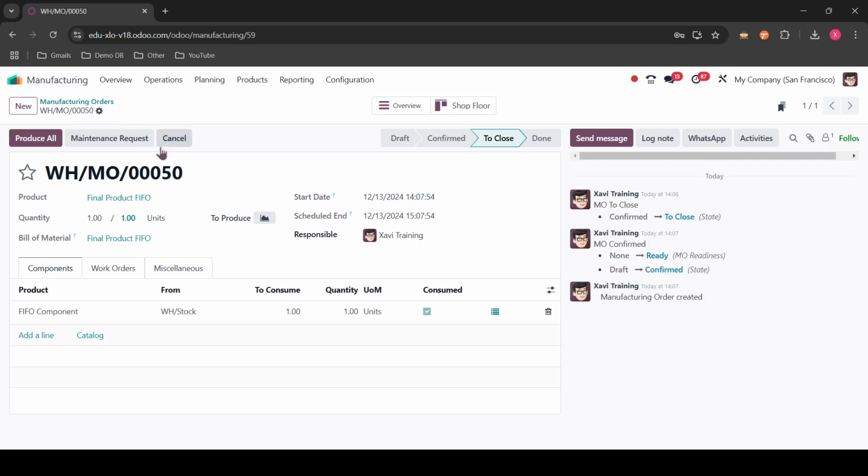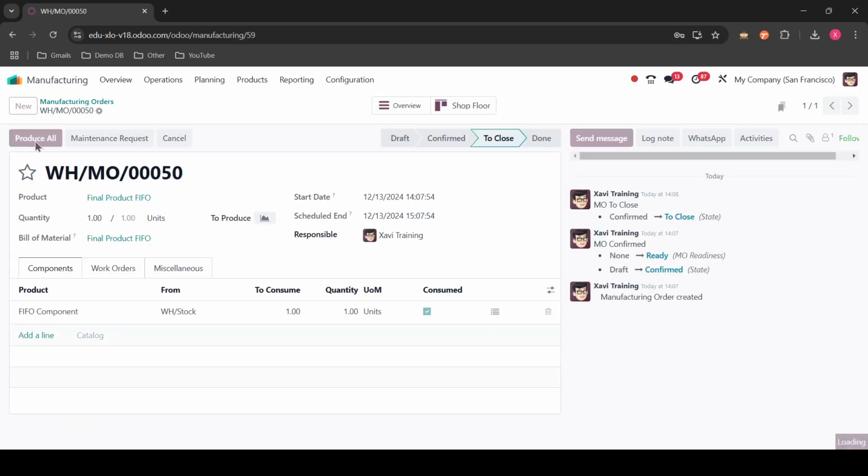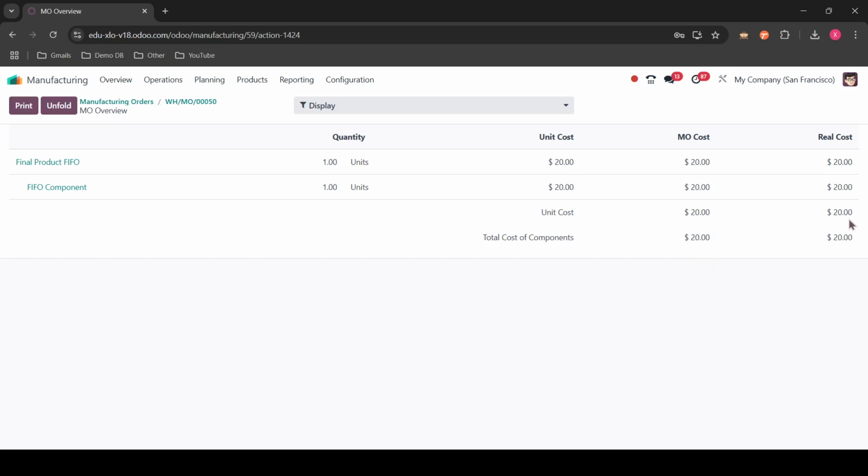Right, moving on to that second unit that we are producing. When we go into the overview, this already shows $20. Why? Because we only have one component left called FIFO component, and the valuation of that component was $20. Right? Now, let's click on Produce All, and now we can see that in the overview of this manufacturing order, we have that cost of $20.